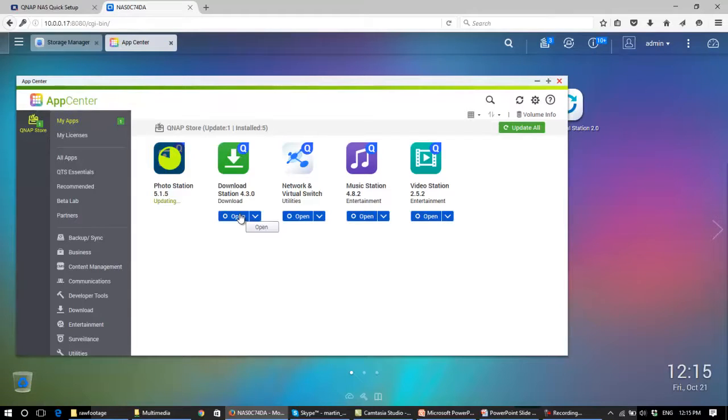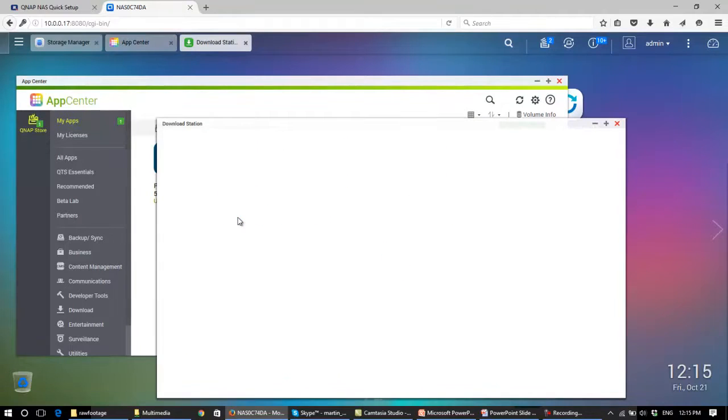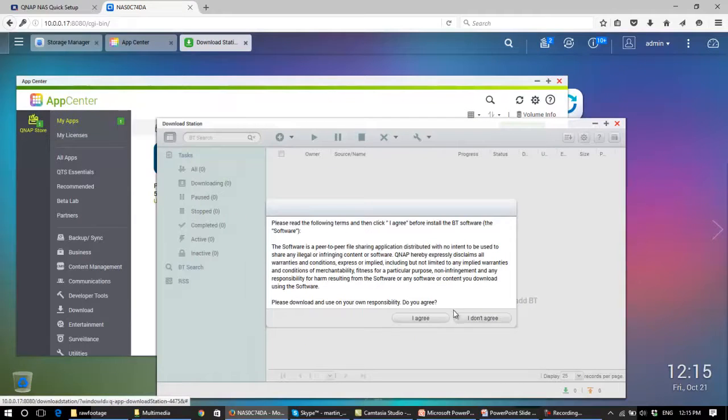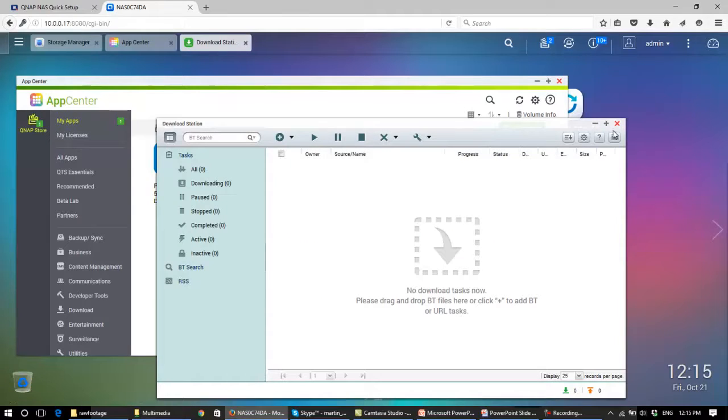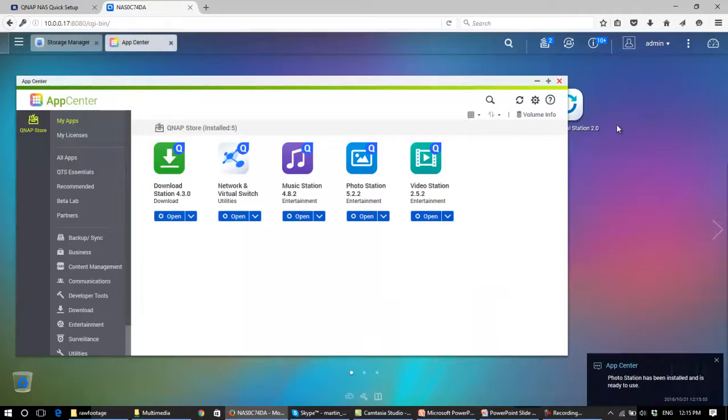And then there's an icon to actually open that particular application. So if I wanted to open Download Station, here it is. I agree to terms. This is what I mean. It's good to install a lot of these standard applications and just have them sitting there ready to be used.